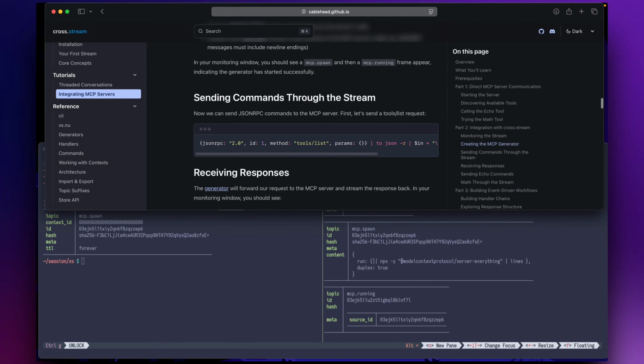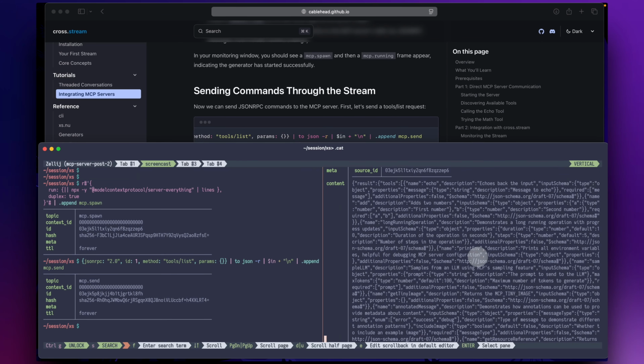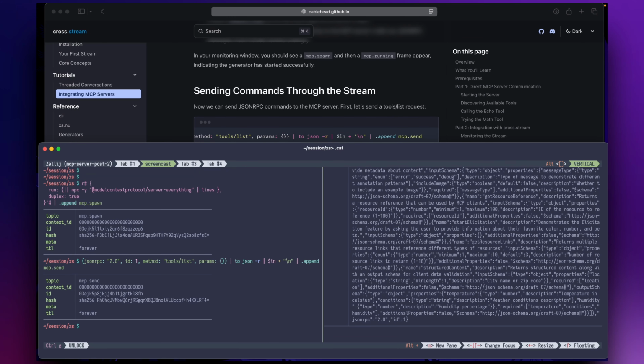So now we can see on the event stream, this is the frame we emitted with the tool list commands. That went into the stdin of the CLI tool, and here is everything this tool is capable of doing, which is quite a lot. Just the kitchen sink example.